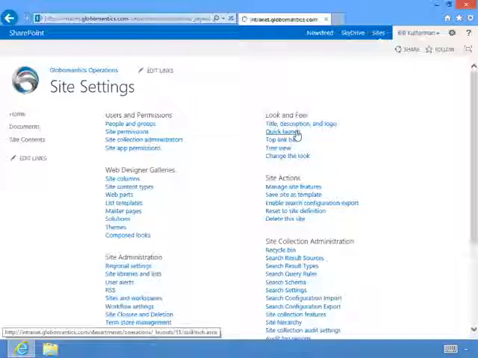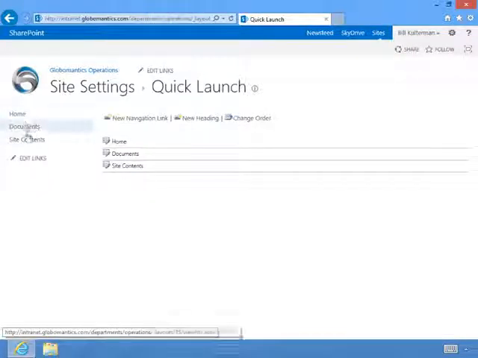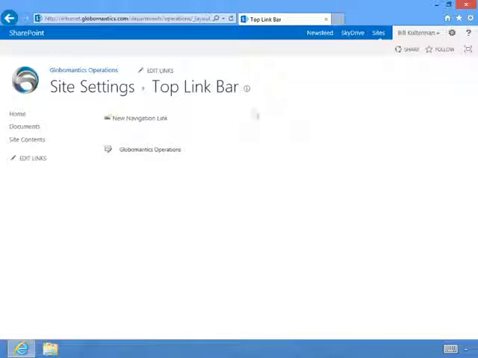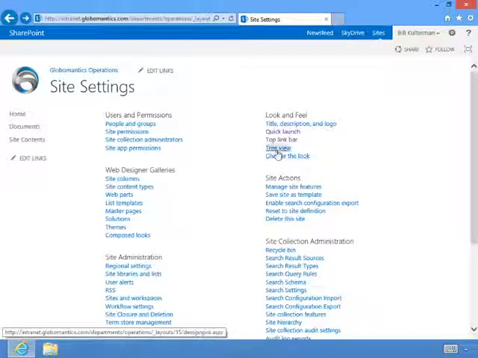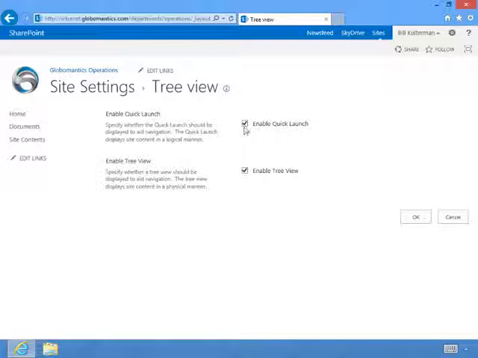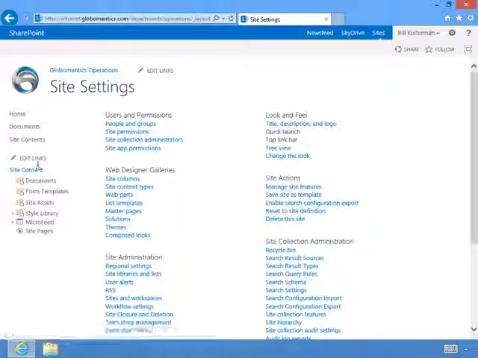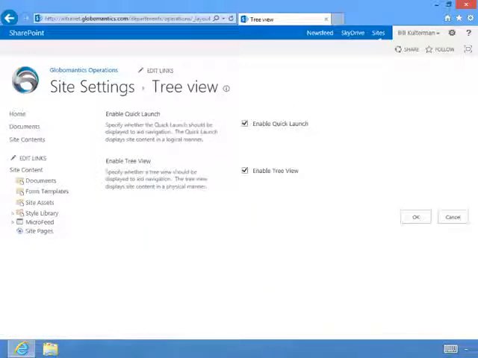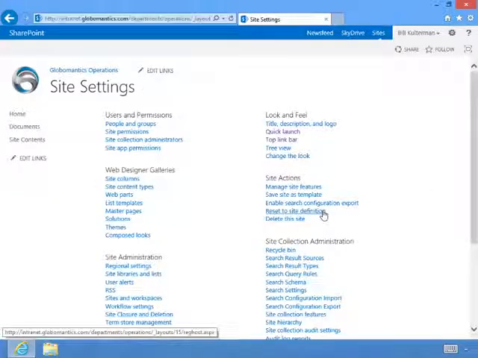Excellent. Quick launch. That will allow us to add links to other sites, other pages, other apps in our SharePoint here on the left side, quick launch. It's pretty self-evident what we can do here. Top link bar will allow us to add links along here. Tree view will give you the site content tree view, directory tree, and I have them both. So it's the quick launch and the tree view. I don't like to have both. I want to have one or the other, but you can do it either way.